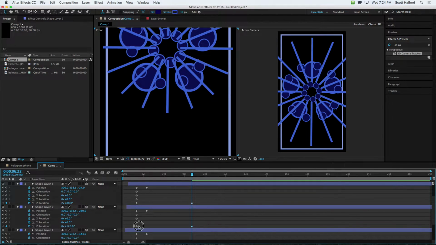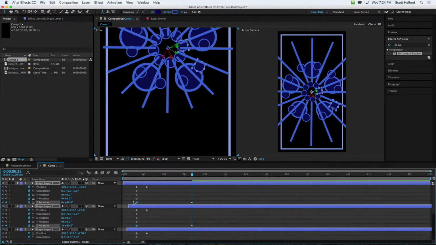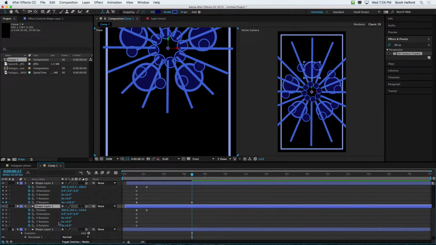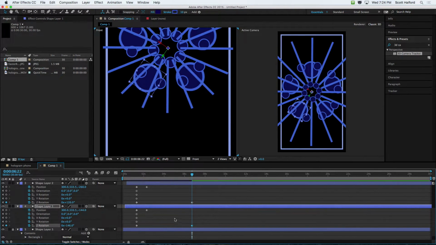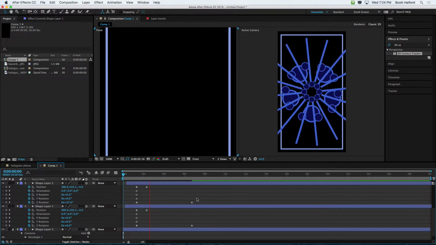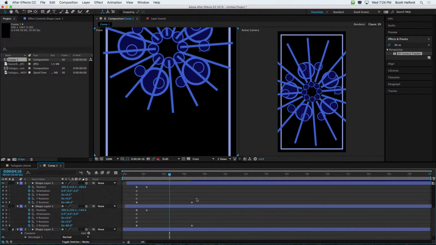All right, I made a mistake. So I'm going to grab those 4 keyframes. 1, 2, 3. Yeah, I messed up. Okay, that one needs to go that direction. Well, let's just see what this looks like. Okay. All right. A lot of circles.